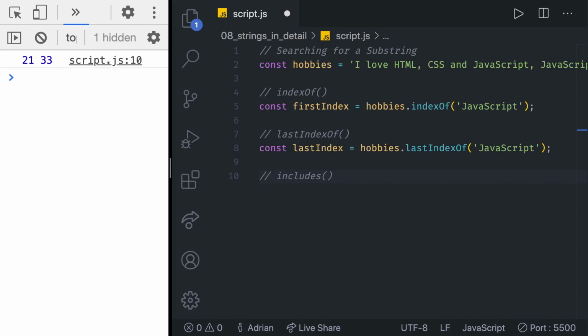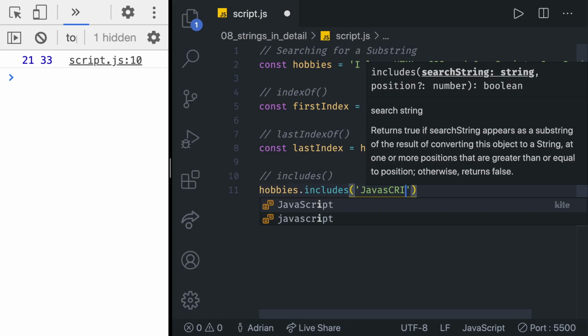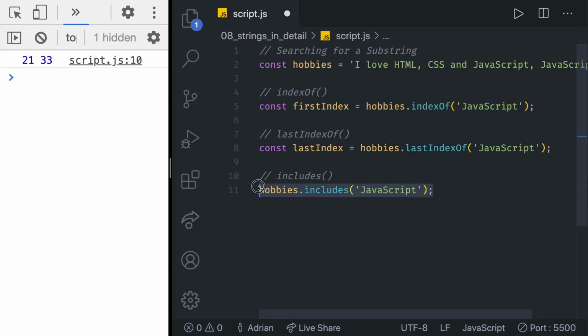The includes method simply returns true or false, just a simple boolean. And this is how you use includes. hobbies.includes, and then you specify a string you want to look for, JavaScript. Now, if you think about it, this is so much more intuitive. Do hobbies include the word JavaScript? That's it. And when you ask yourself, does something contain something, the answer is always going to be yes or no. That means that we can store it in a boolean value.